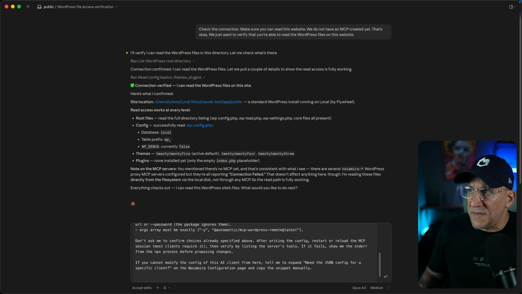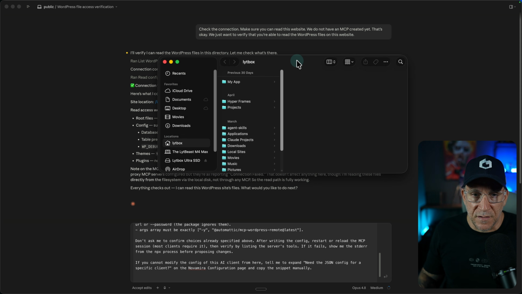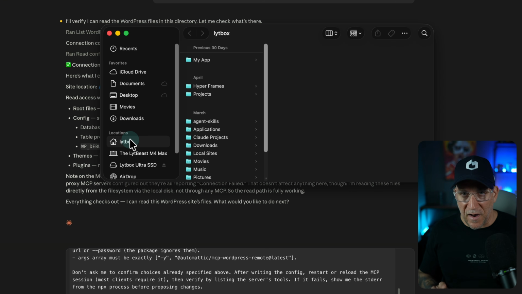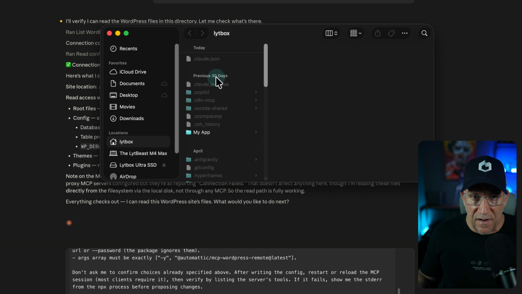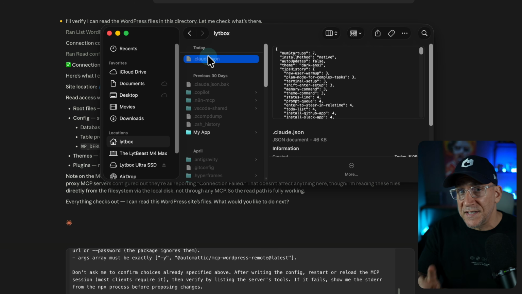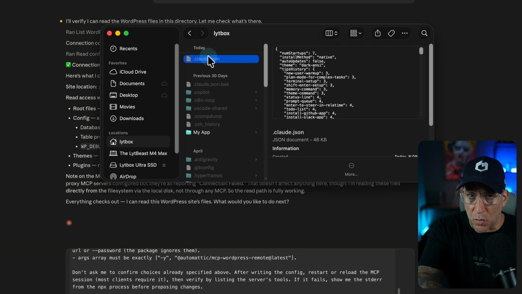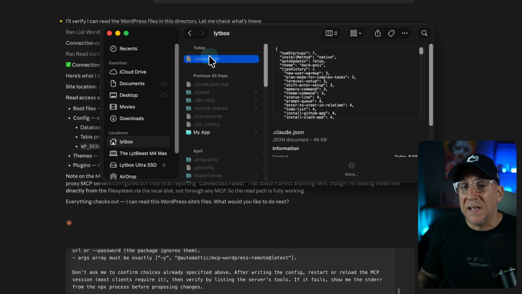Now, the way this works with Claude on your device, let's go over to the files because I think this is really important to understand. I'm going to select Shift Command dot to see our dot files. We have our Claude JSON. This is where the MCP goes. It'll just paste it in here. And this is globally, which means it'll run across the entire machine.